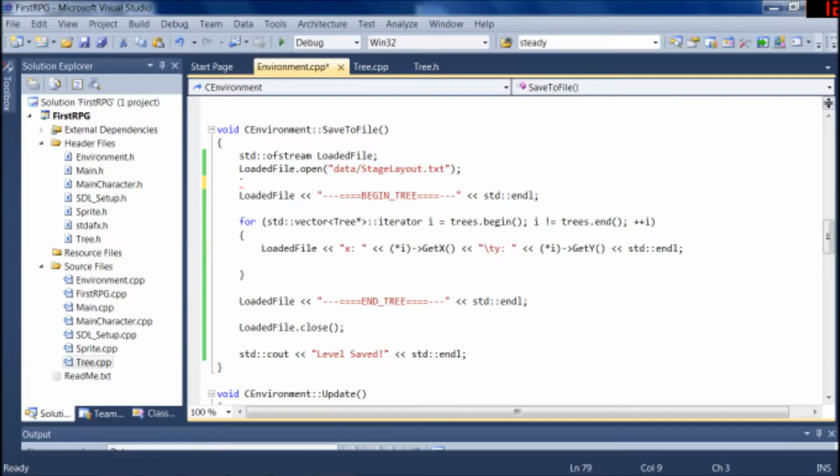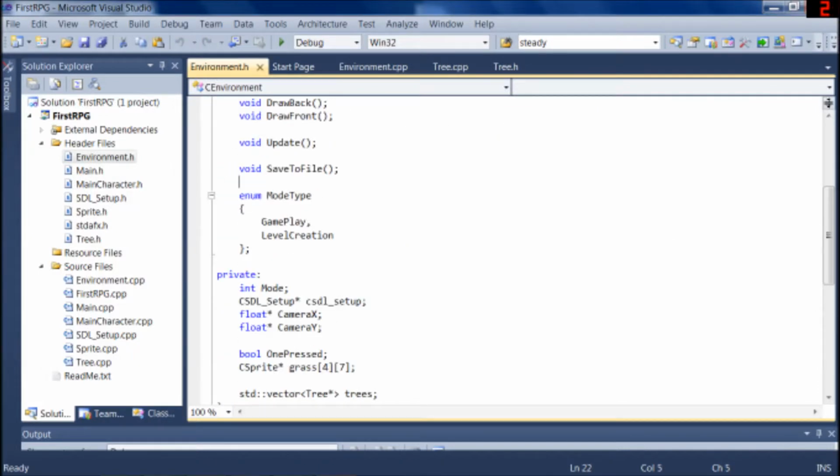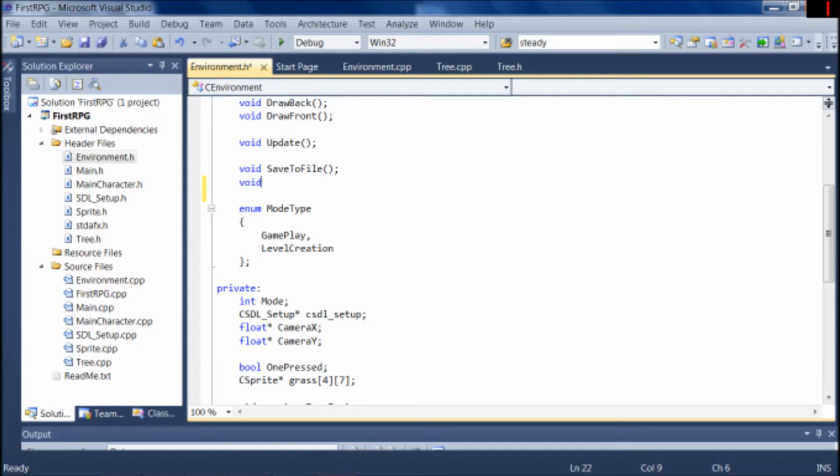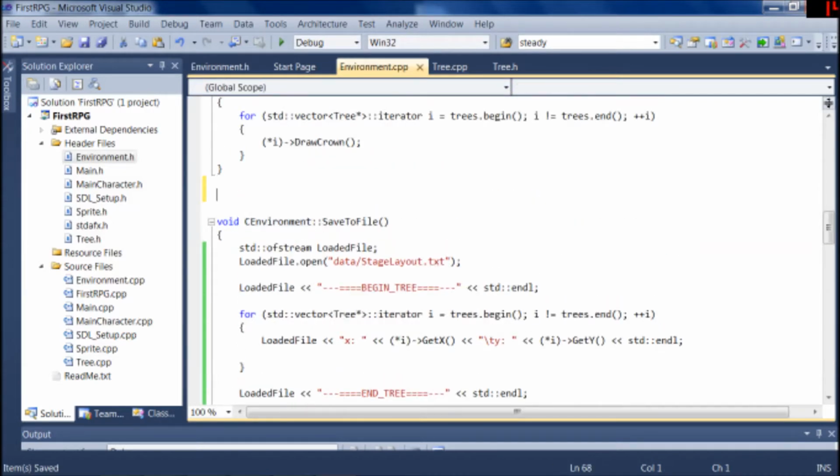Alright, so now we have saving of the file information. We save the X and Y of every tree we created during the game. Now we need to load the file when the game begins. So let's create a function load. Unfortunately, loading will be a little bit more tricky and longer than saving, since we'll have to decode this information so the program can know which information is what.